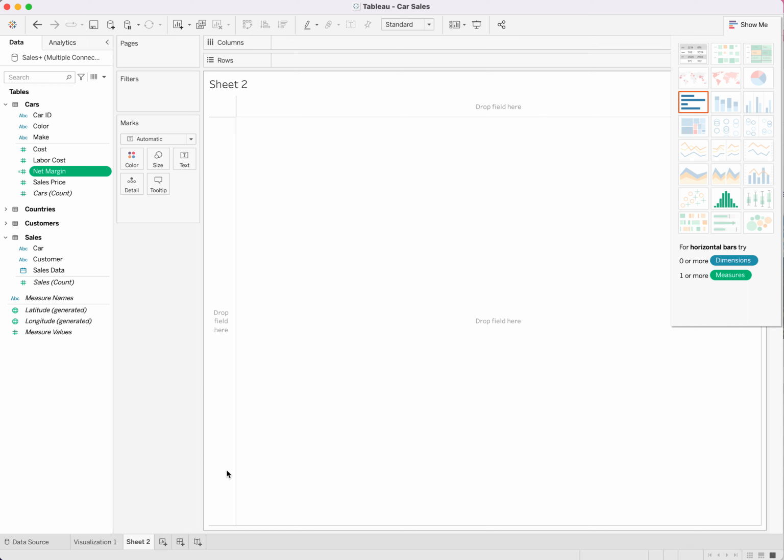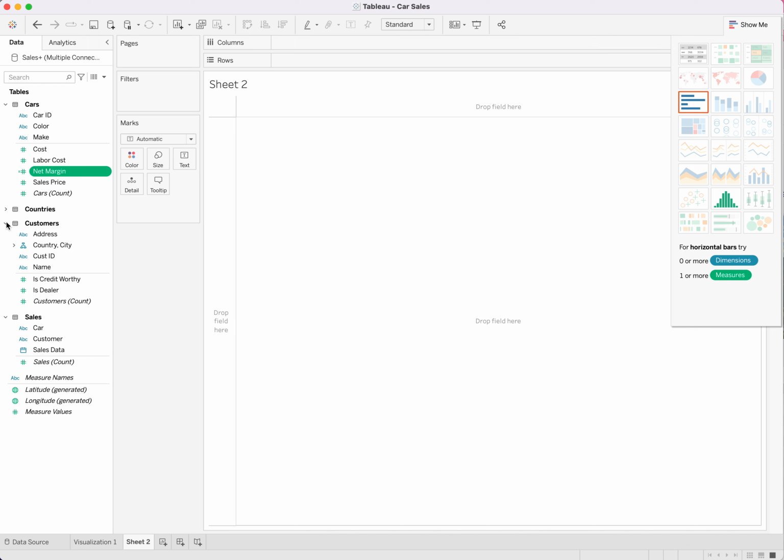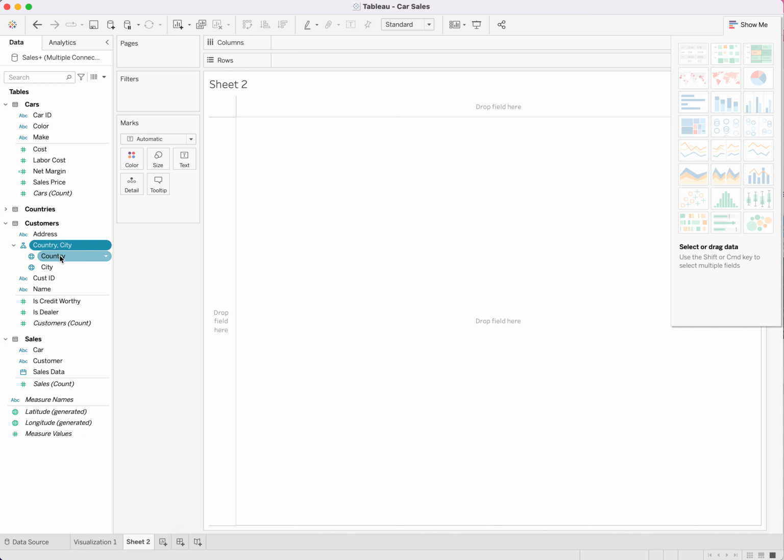For example, as we shall see in a later module, when the data source contains a field of type date, Tableau will create a hierarchy that allows you to drill down from year to quarter to month to day. In our case, Tableau has automatically created a hierarchy from country to city in the customer sheet. So let me click on that and open it up. So you see it goes from country to city.